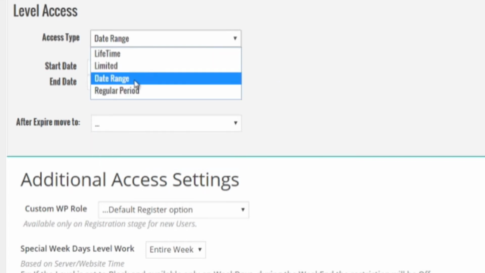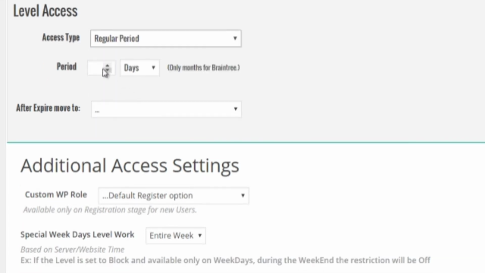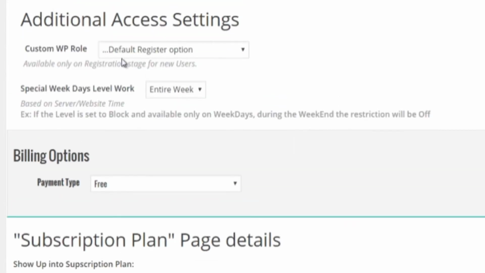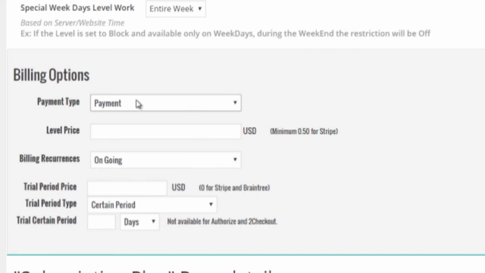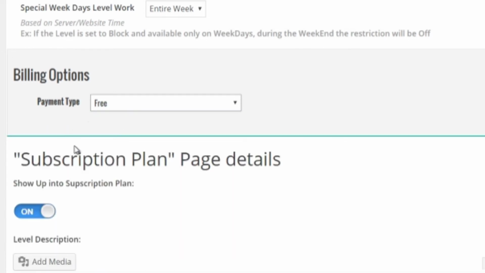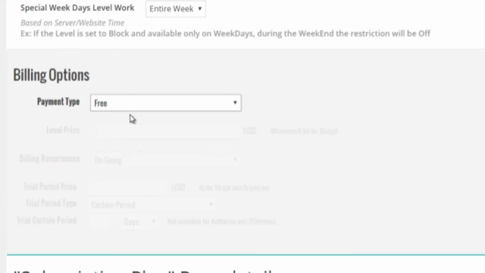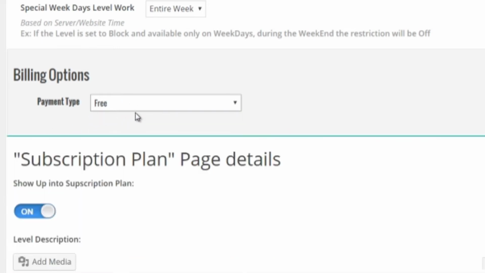And then of course, a regular period. So a period of days, a period of weeks, months, and years. And of course, you can have additional access settings here. And then of course you have payment types. So obviously if it's free, there's no options here, but if it is payment, then you can actually specify the level price. So I'm going to show you that in just a minute when we go to a paid level. But right now we are under the free level.